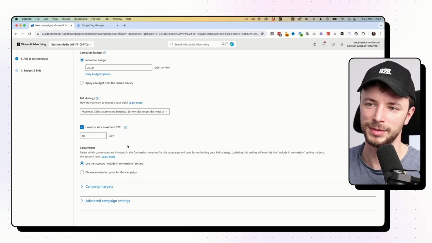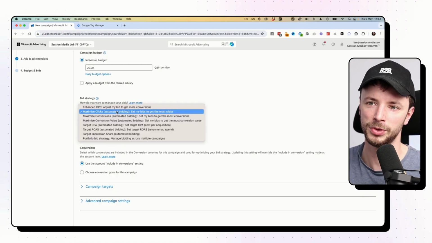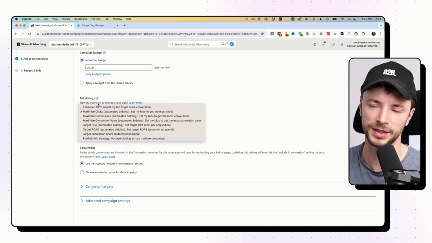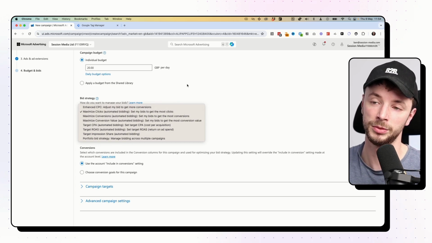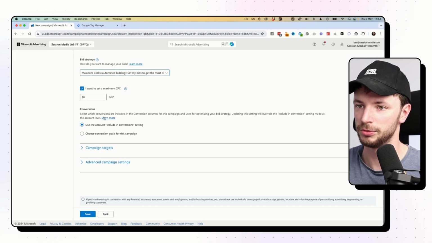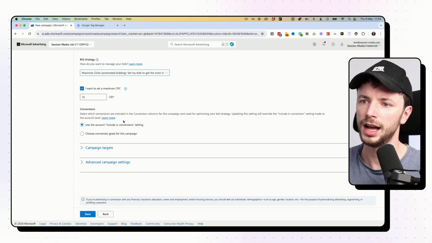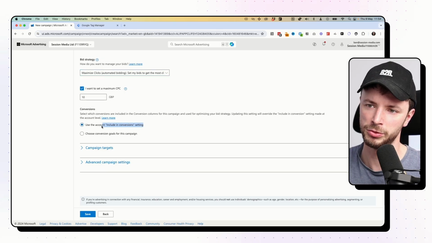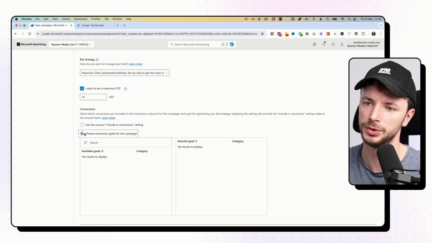Fun fact, actually, manual CPC is being reduced, so you only have enhanced CPC now. You haven't actually got just manual CPC, that's been ruled out, which is something that Bing have done before and Google have done, which I found quite interesting. Little random tip there. And then what you can do here is choose the conversion, so you can choose the one we've already set up as including conversions, the main conversion goal, or you can go and choose your own within it.